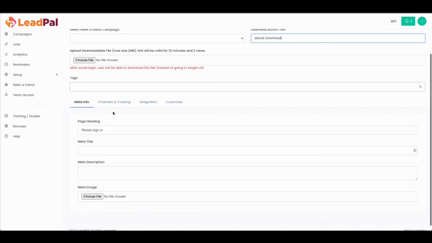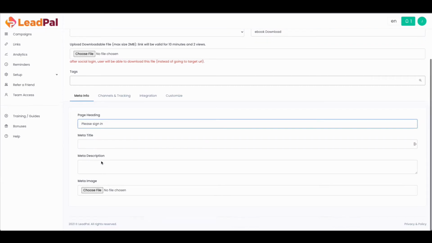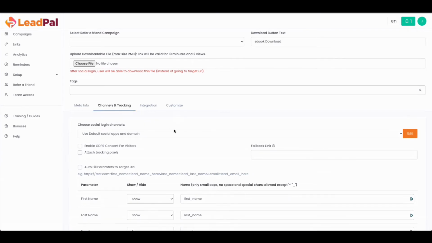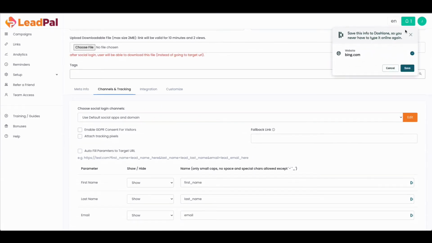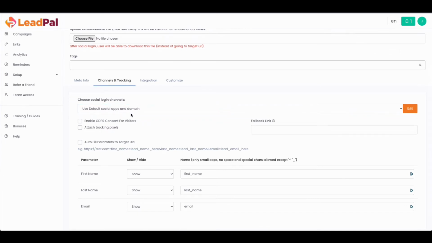And another thing you can do is meta information, which is you can change the page header, the sign-in information. You can change that. Just basically go in and edit. You can do meta title, you can do meta description, and you can also add in a meta image, okay? And then another thing you can do is tracking, okay? So this will be able to track their information, simple as that, by using this default, by adding your own domain or anything like that. So that's what that's for.